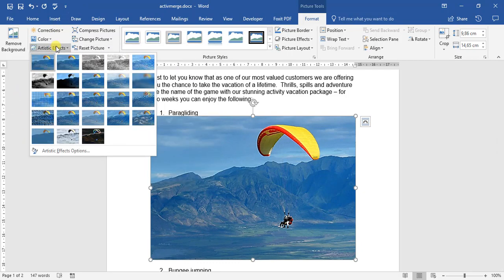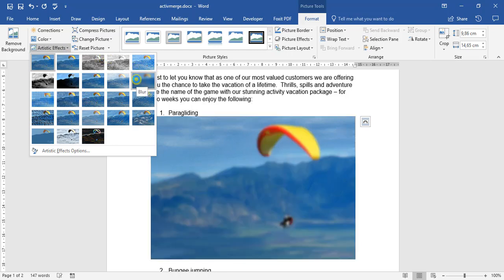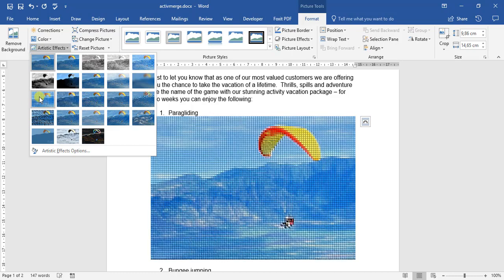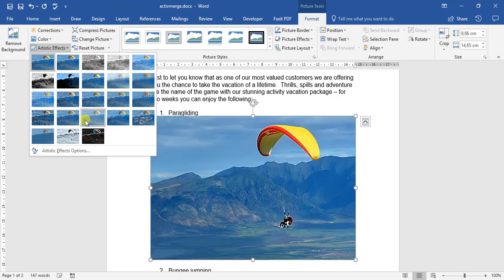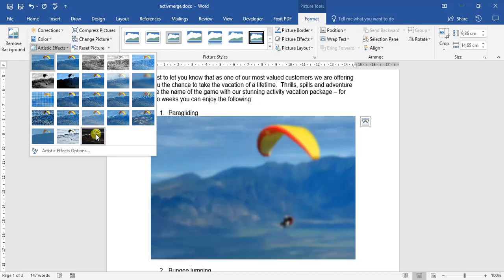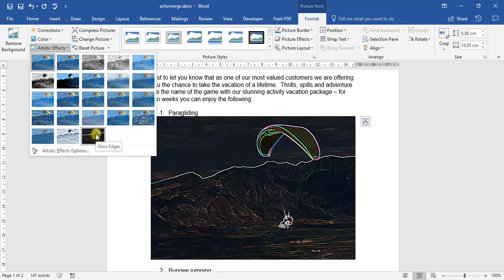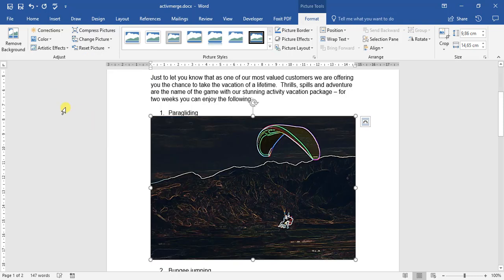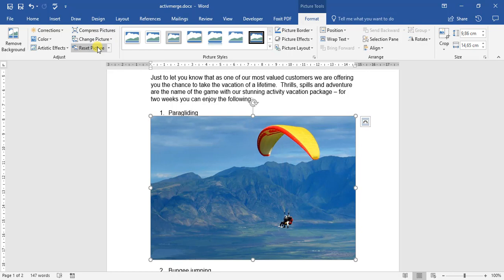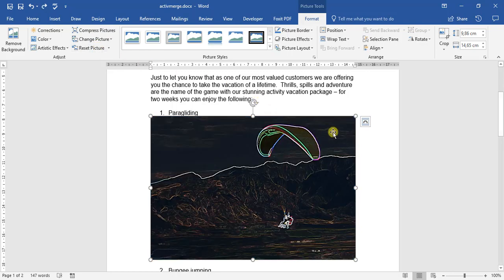Artistic effects is always a nice little fun one to play with. You can choose the blur option, something like this, which is the light screen, the glow or glow edges, which is always really cool to play with. So just for this video, let's go with the glow option. If we want, we can always reset the picture back to the way it was. But for now, let's keep the glow option. I kind of like that, the glowed edges.